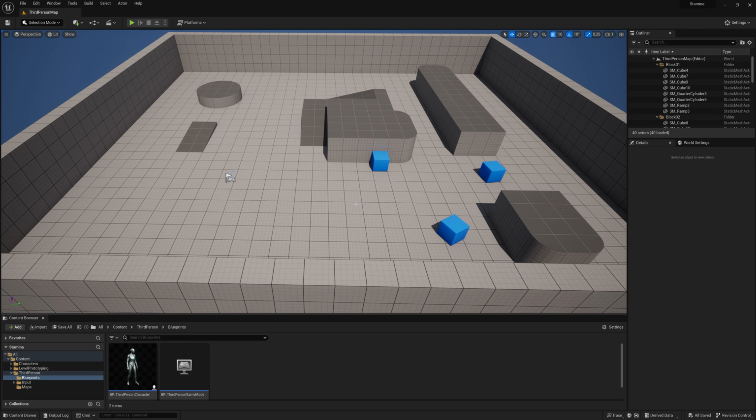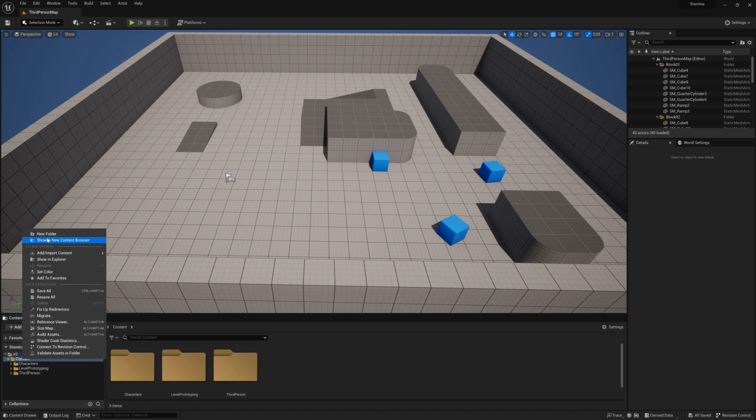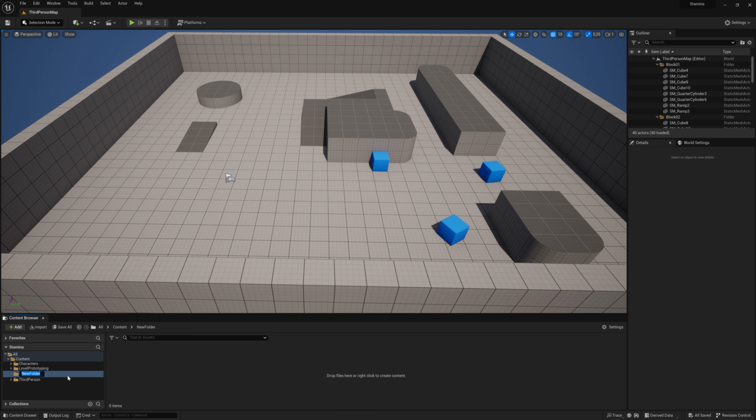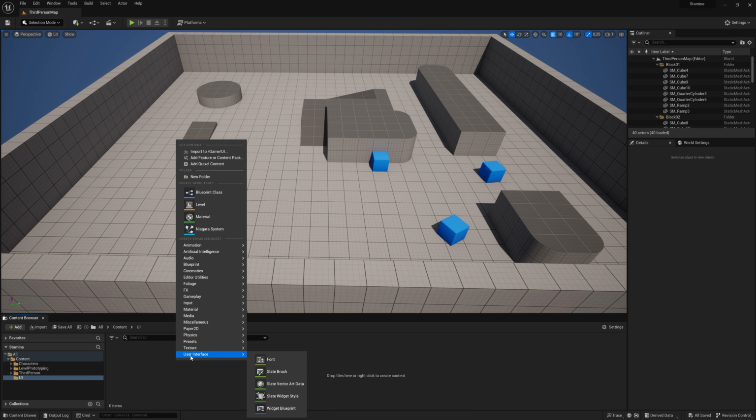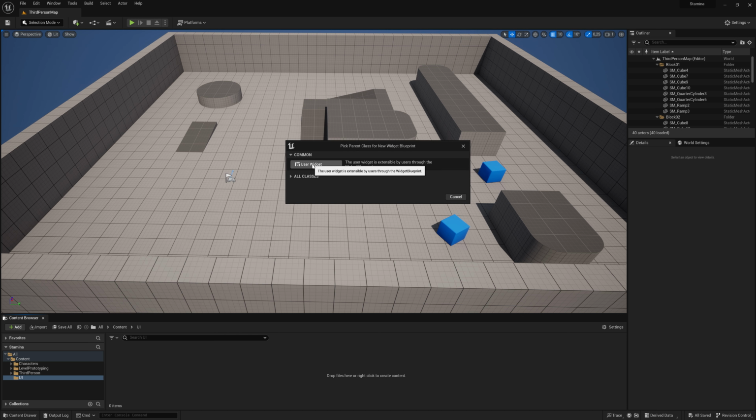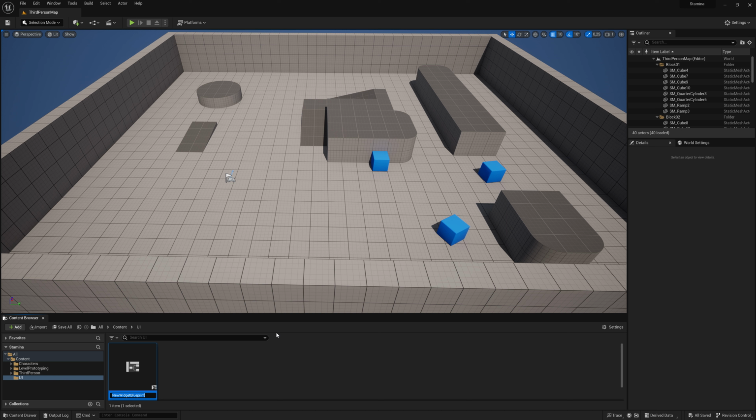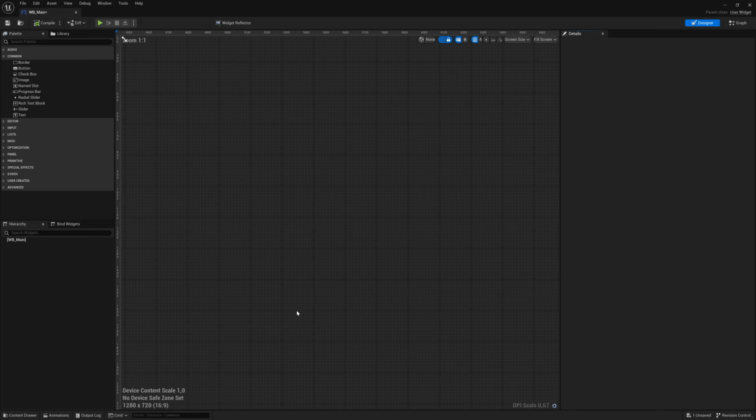Now, before we do anything, let's create the UI and get that out of the way. So I'm going to right click here, make a new folder, call this one UI. And inside of here, let's right click, go to user interface and create a widget blueprint. Now select this one here and let's call this one widget blueprint. And I'm just going to call it main as my main UI. I'm going to go ahead and open it up.